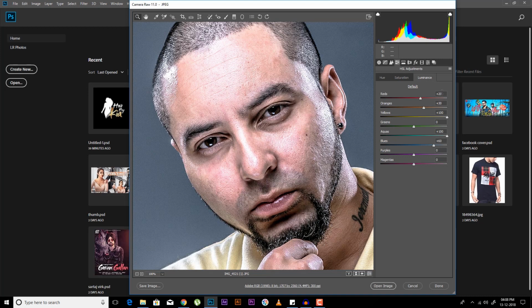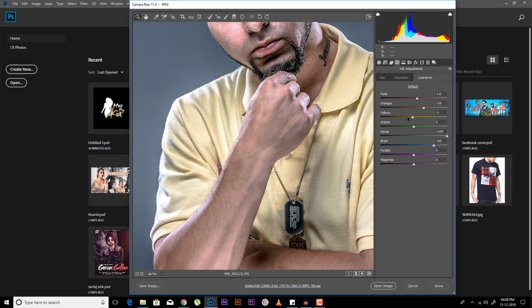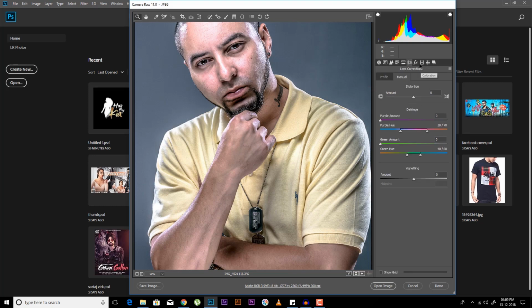And then luminance controls the skin texture, the reds control the skin texture, yellows control the skin as well, because the skin is made up of orange, yellow and red tones, and sometimes magentas as well. This time we got a yellow t-shirt, so we're not gonna play with the yellows anymore. And aquas, blues, yeah, we're gonna give the highlights and shadows later on.